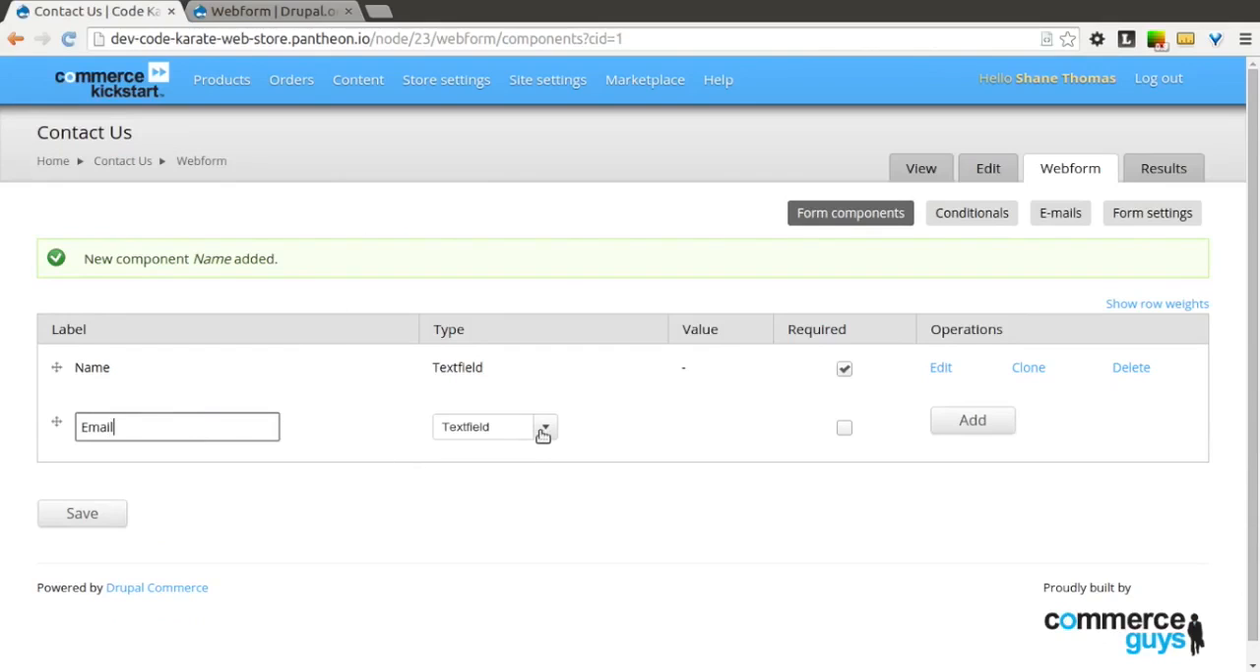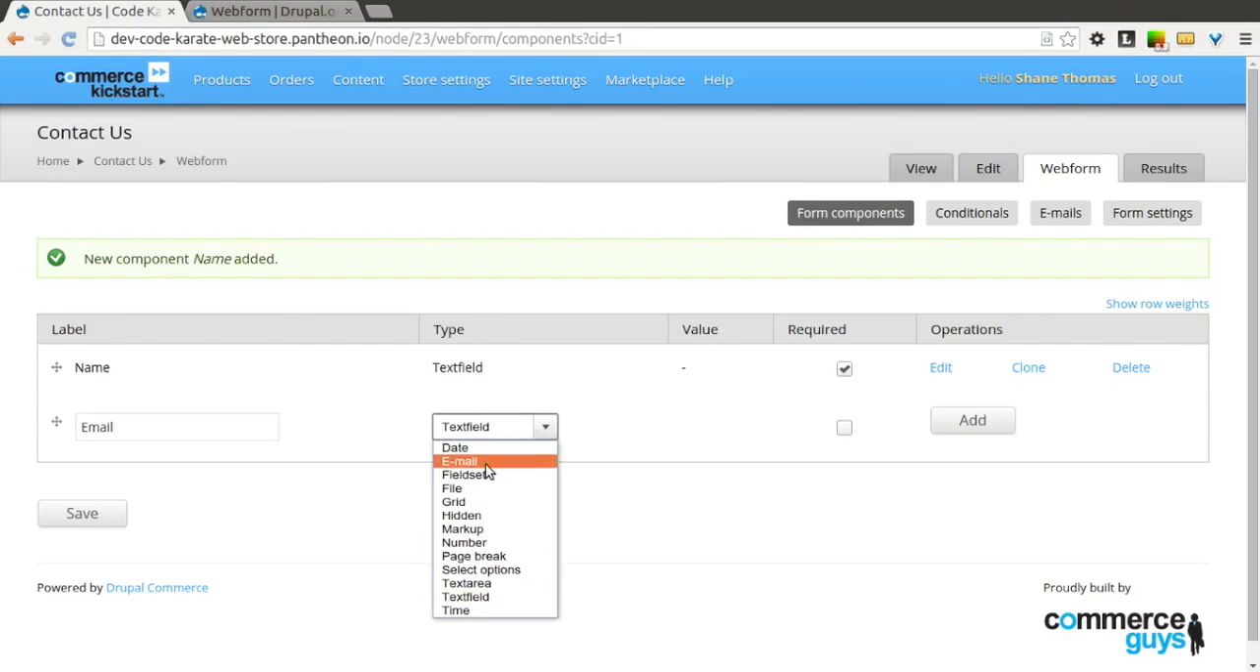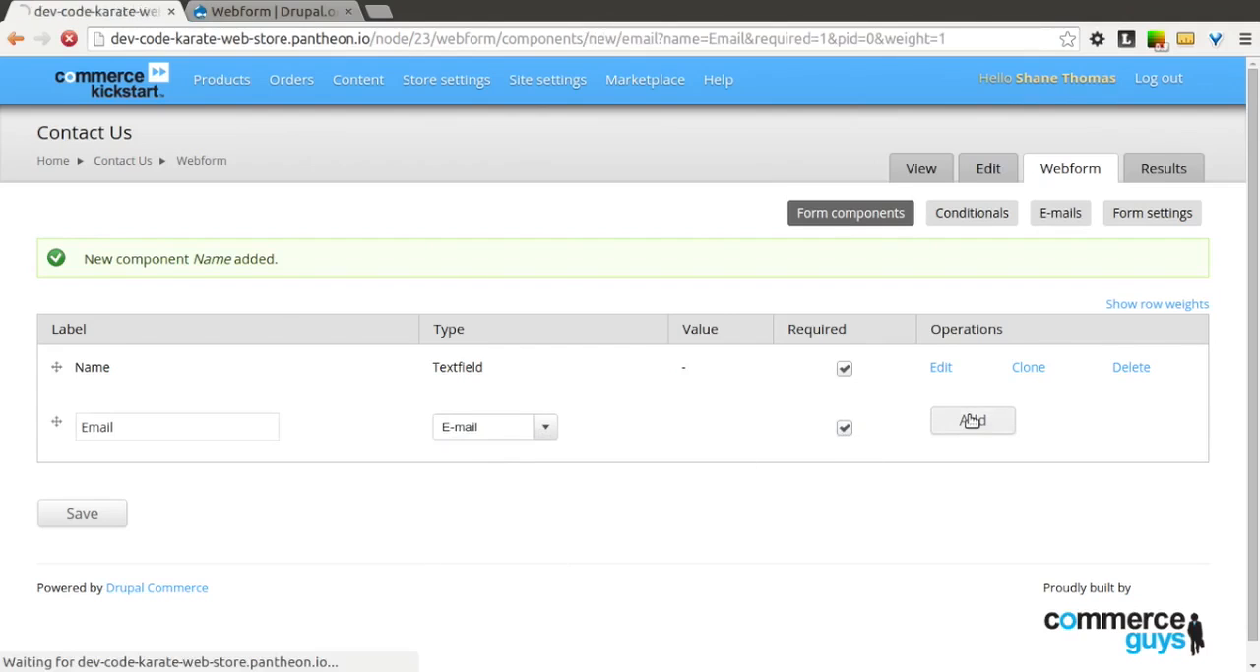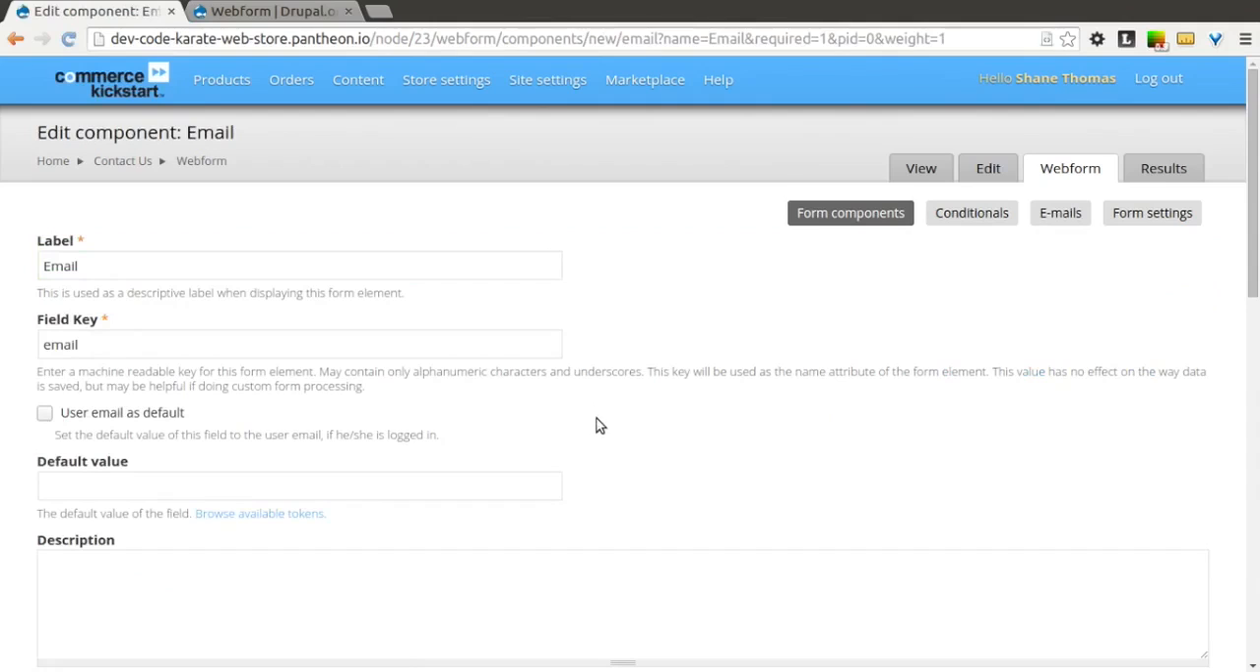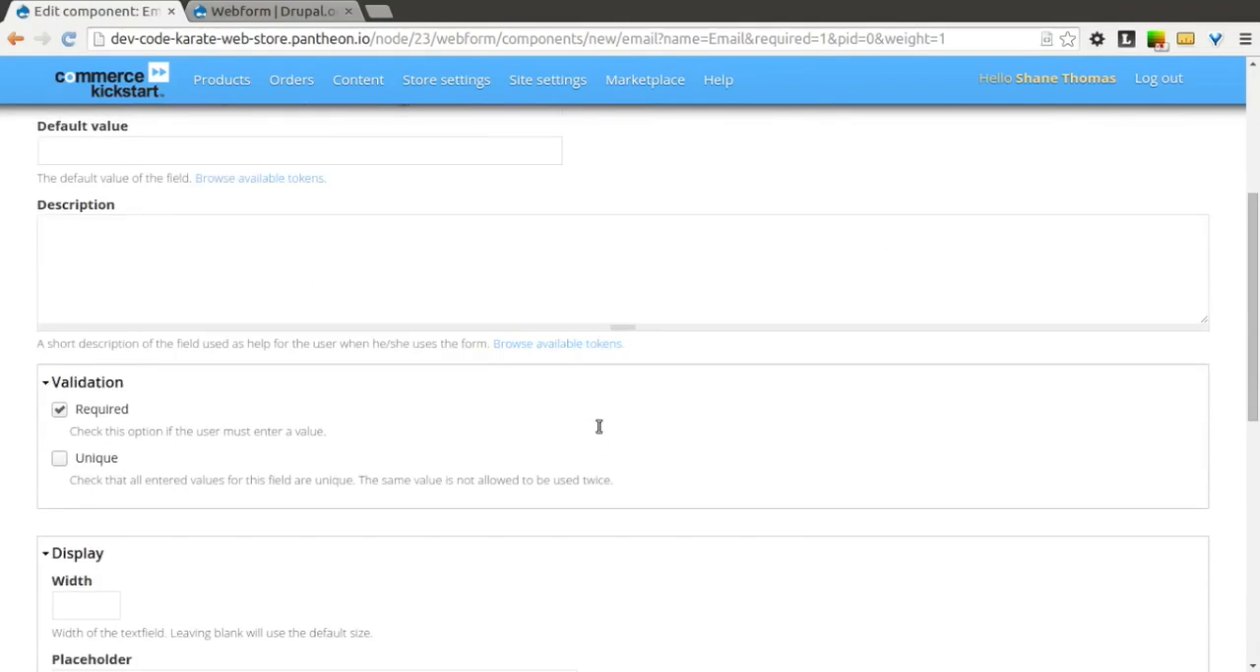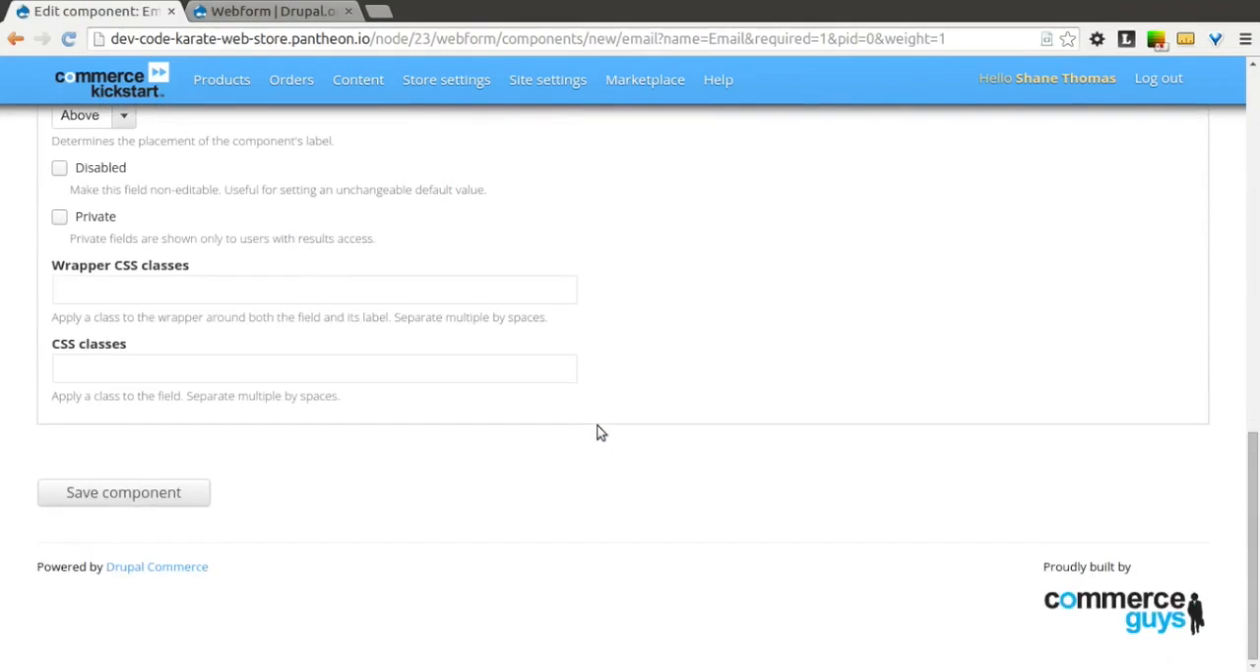So we're going to have them enter their email. And you can actually select an email validation. Want that to be required. And again, you're going to see a lot of the same information here. We're not going to change any of that.